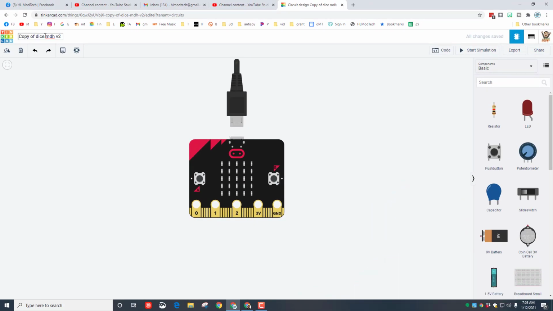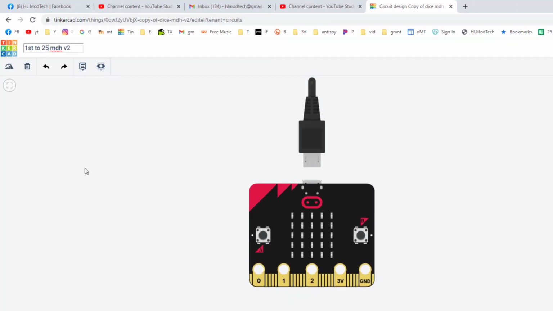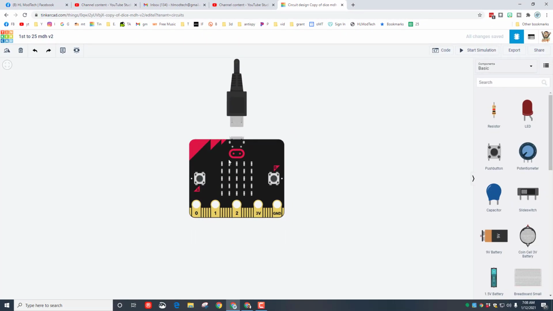So the first thing I'm going to do is change this to say first to 25. And that'll be the premise of my game, is we're going to have two dice we can roll, and we're going to go first to 25.